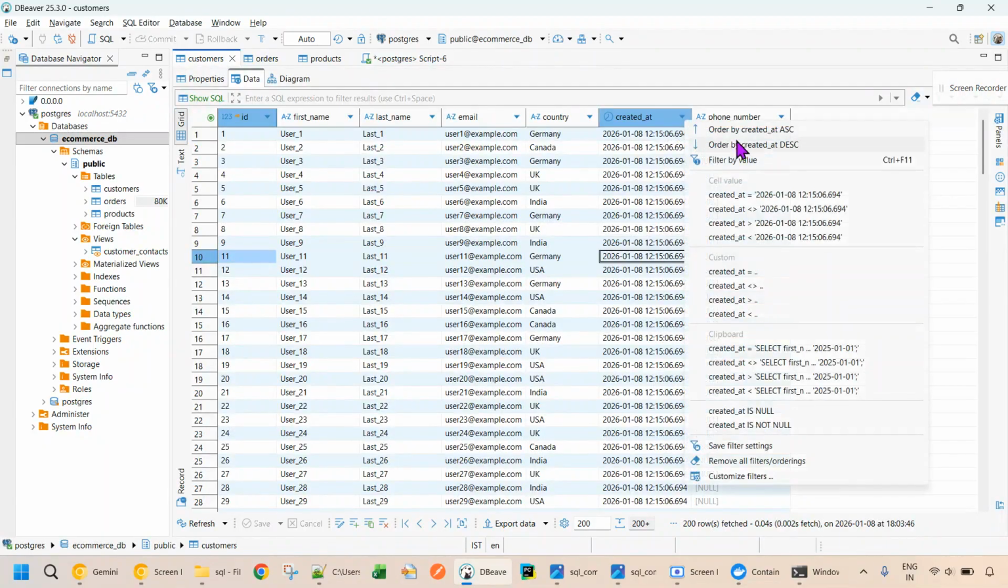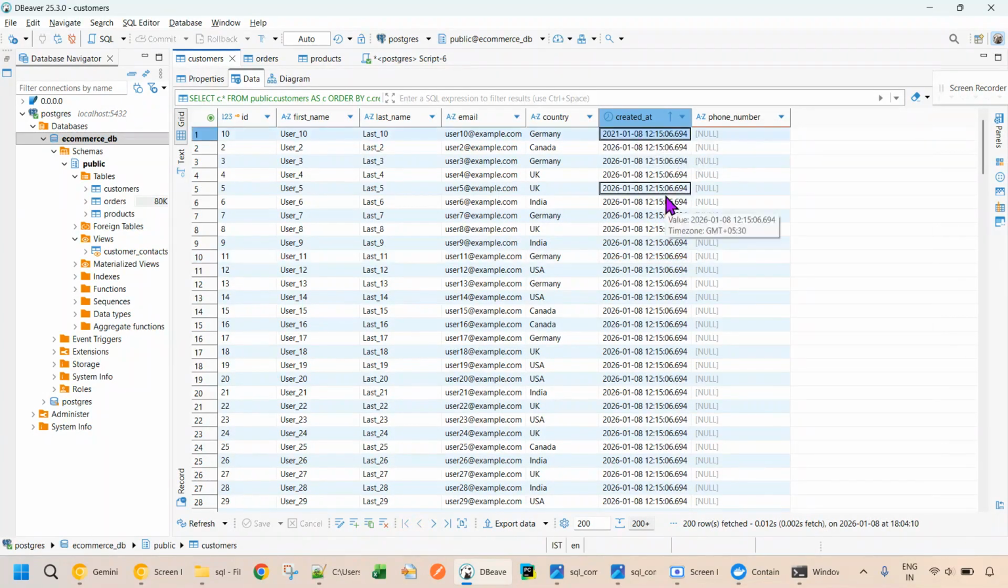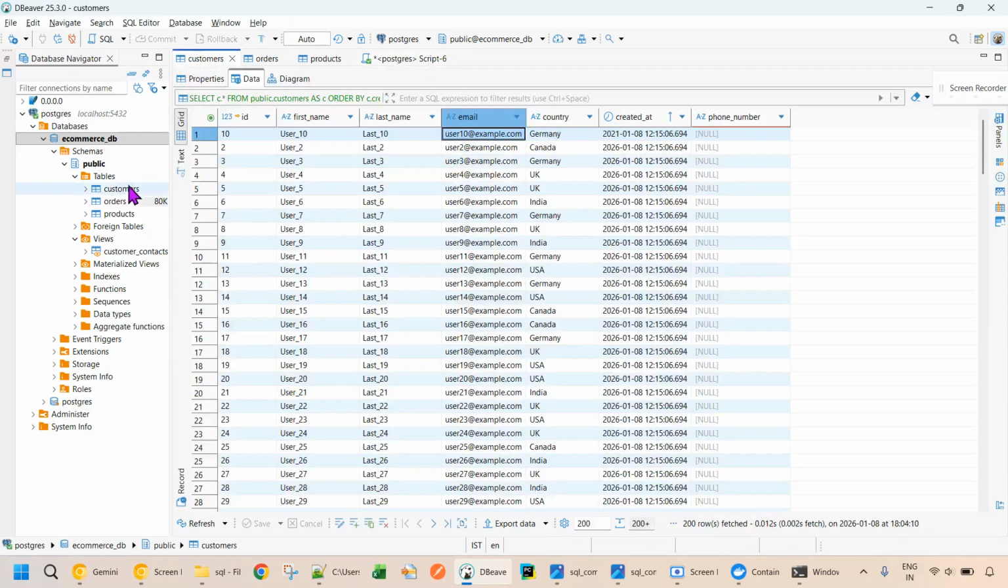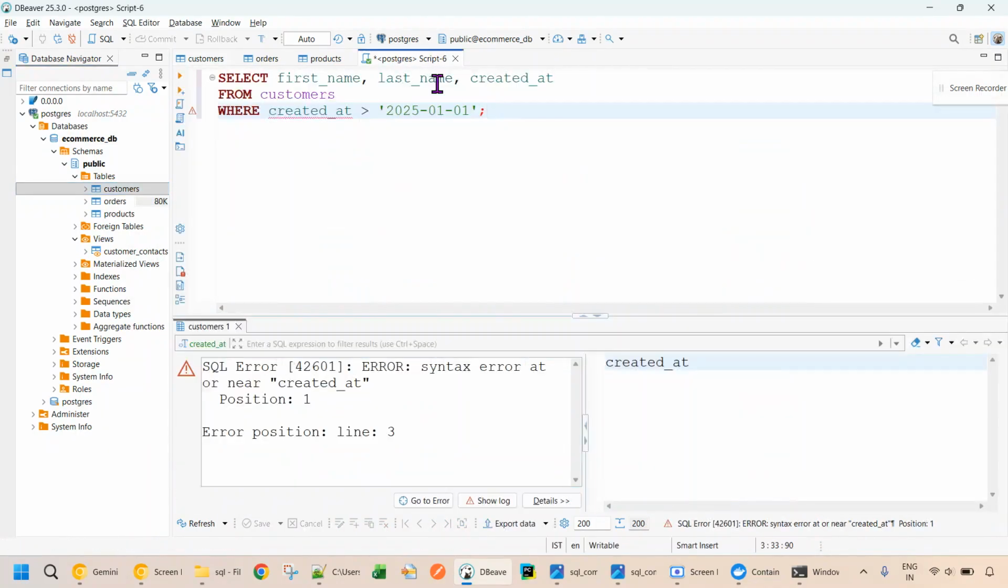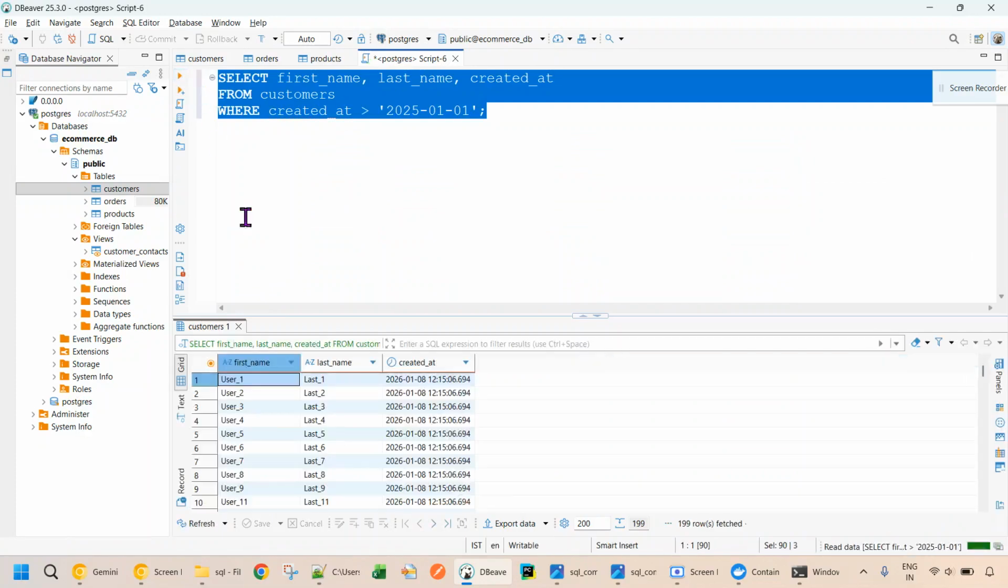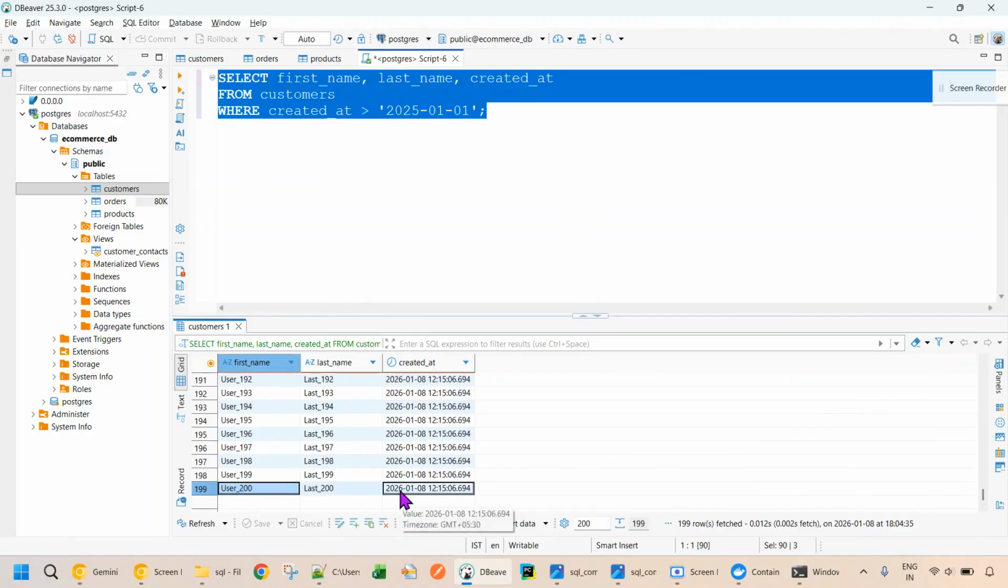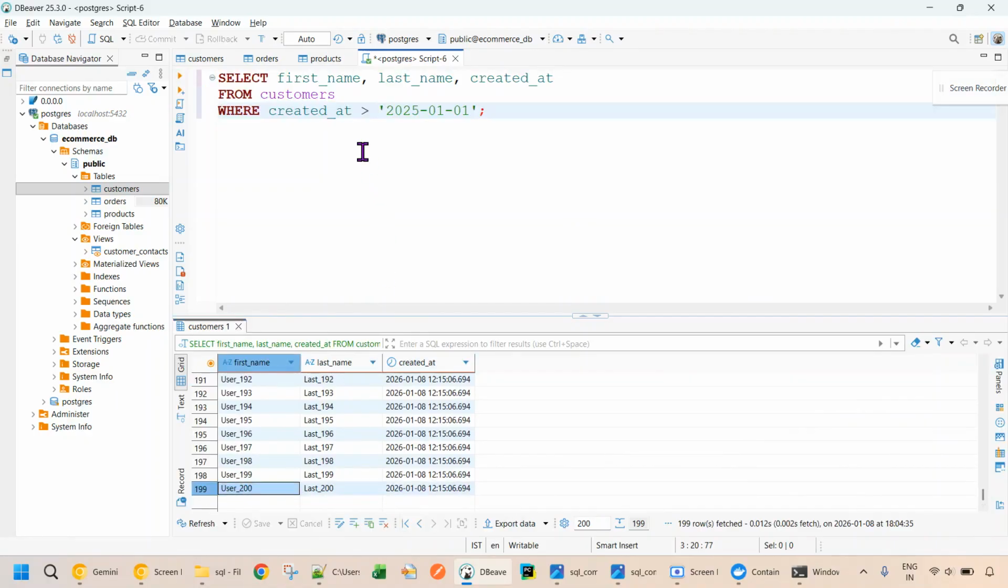We'll do ascending order. So there is one date there. Refresh. So we have 2021, and created at. So we should get 199. Yes, because one record has the date which is 2021. So it is working. The greater than is working.